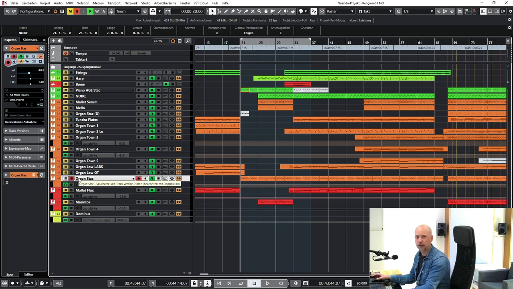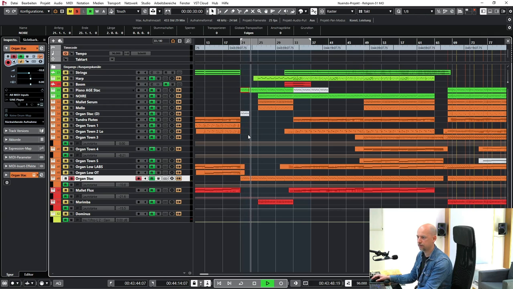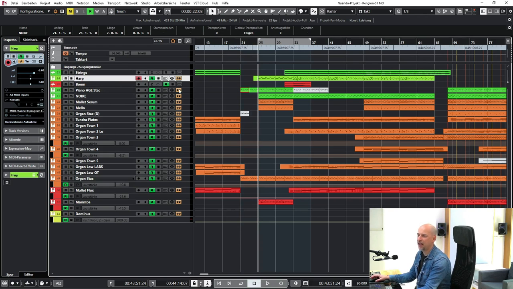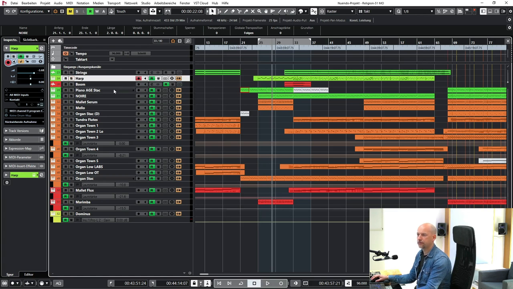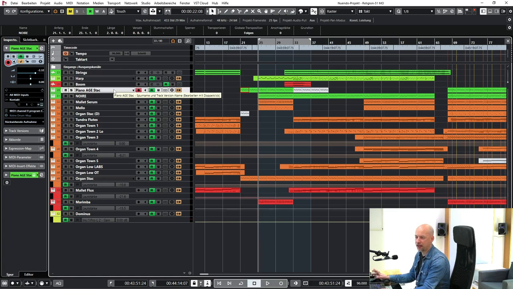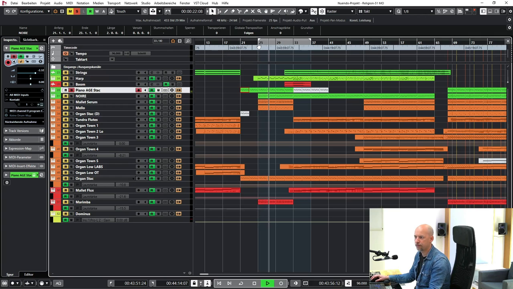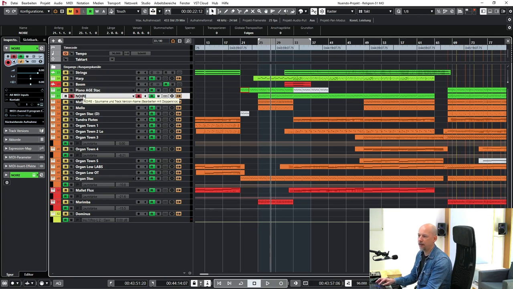Then I added an organ more in the background. And then at the next bars, I'm adding the harp. And the harp is doing the thing the organ did before. This little part, bum, bum, bum, is now played by a harp. And to this fast H staccato piano, I'm adding the Noir piano.